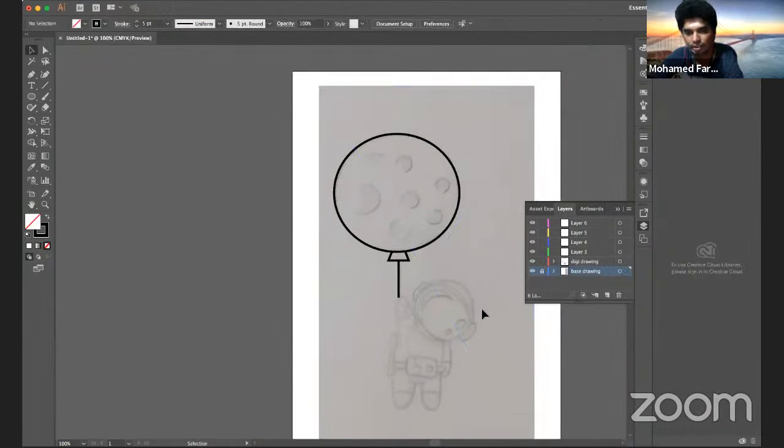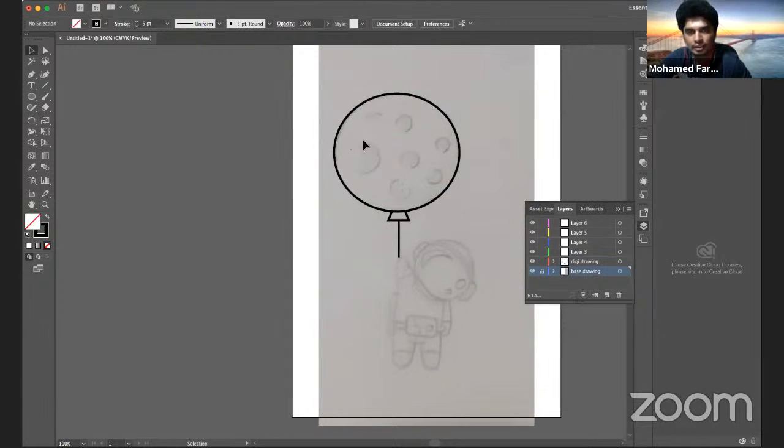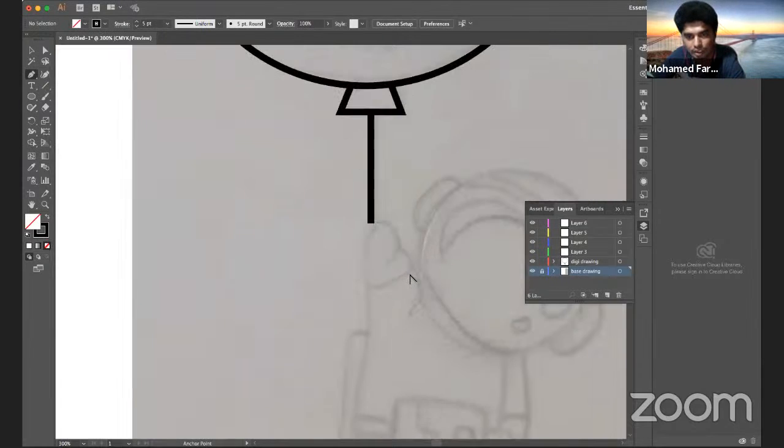Now I'm going to do another thing. I'm going to lock this. Okay, right. So now this is all finished. Now I'm going to draw with the pen tool. Slowly I'm going to draw it. You can see I'm drawing.